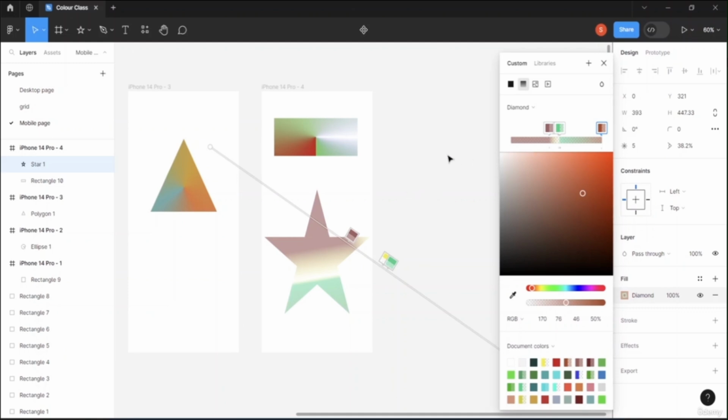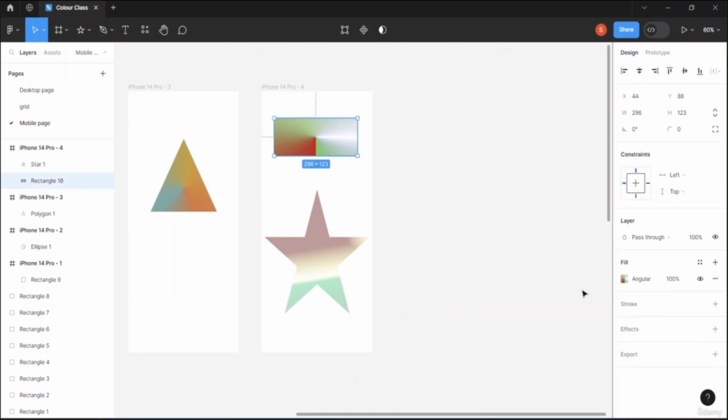Okay, so hope this class was clear. So in next class, I'll be telling you guys how you can basically make your own color styles or create those and use it in your file. Okay, I'll be showing you guys that.